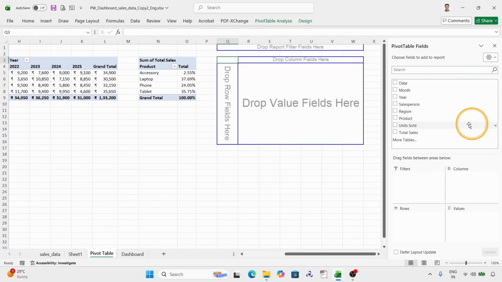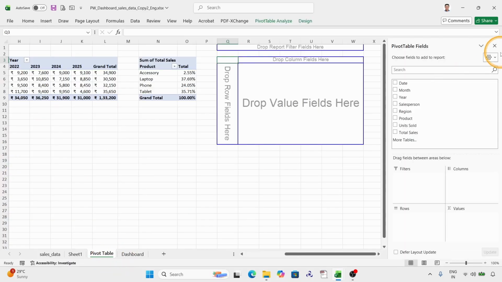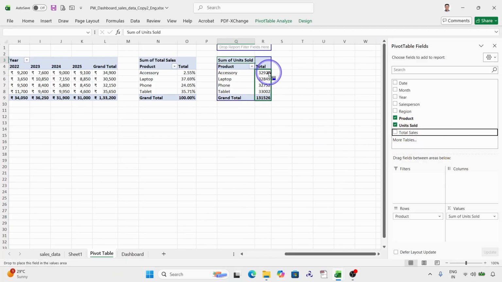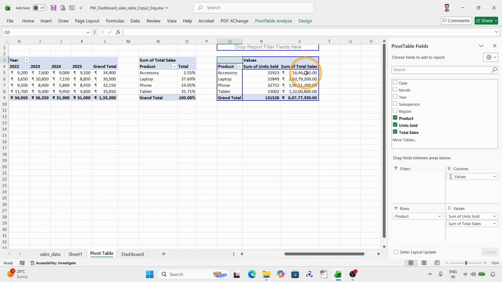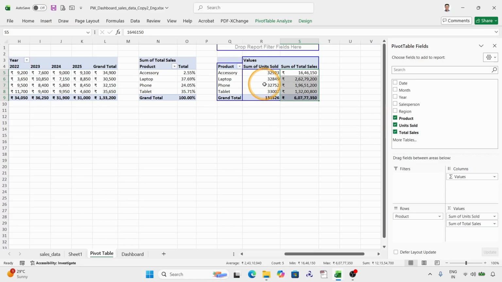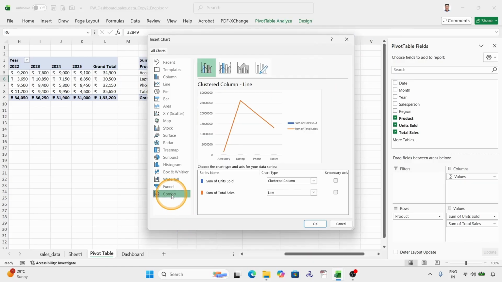The first one is product in the rows. So here product is dragged to the rows, and unit sold to values and total sales also into the values. Here we can remove zeros after decimal by clicking here. Now we have to insert the chart, then pivot chart, and we are going to select the combo.